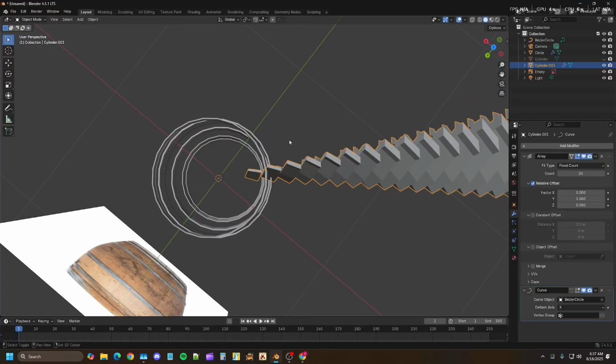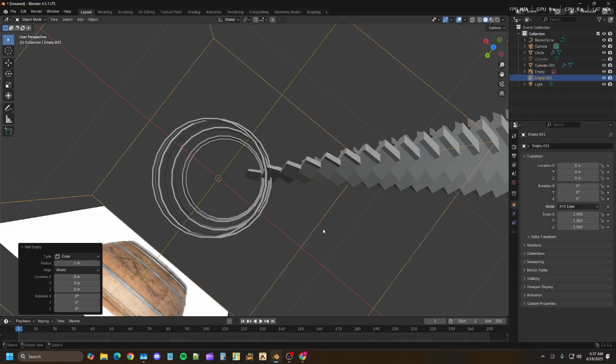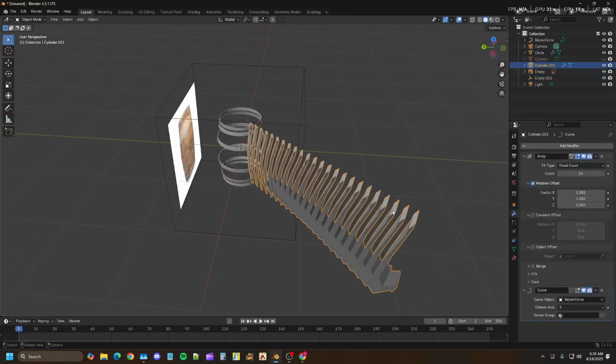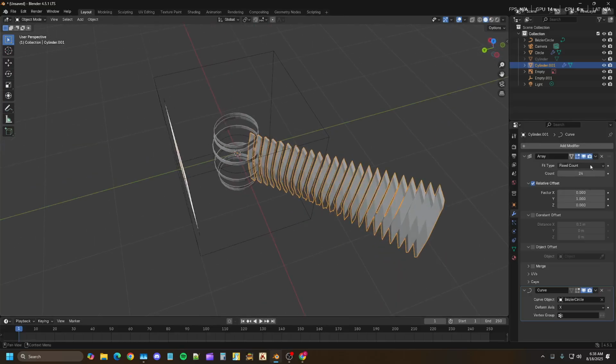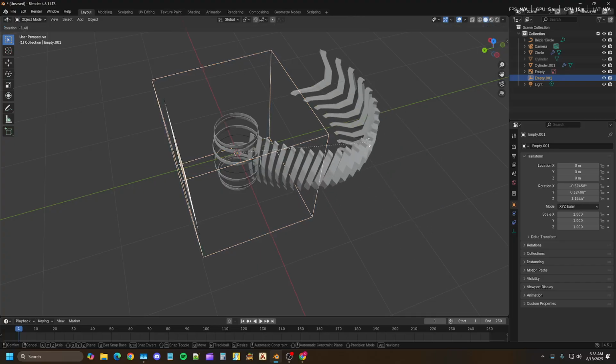And then we're going to add an empty. There we go. And then in the array modifier, we're going to use the object. Okay, so we're going to go here. Oh, yeah, that's definitely not going the way that we want there. Object offset, and then we'll select the empty. There we go. And then we can rotate and move the empty.